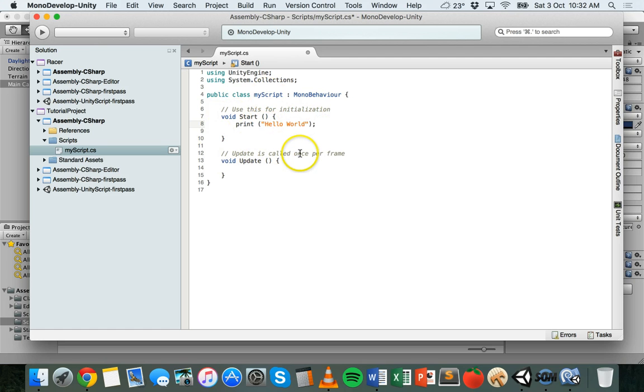So in MonoDevelop, you also see that it sort of color codes different sections of your code, which is quite helpful. But just remember that each line of code, each statement in C# ends with a semicolon. So when you write out a statement, end that statement with a semicolon. Okay. In the next tutorial, we'll be looking at exactly what a string is, but basically this message here, hello world, is using the string data type.